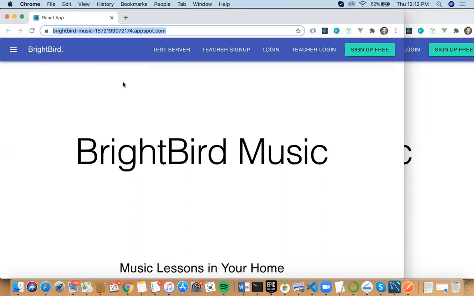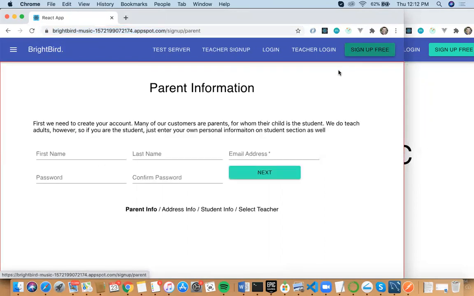My goal was to create a user experience that allows anybody who's interested in lessons to put in some information about their student and just sign up and find a teacher right away. So let's go ahead and start right here. Sign up free is going to create a parent account, and we'll call this email 50@fake.com.